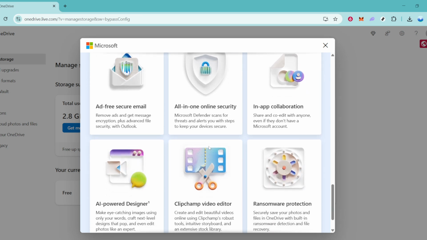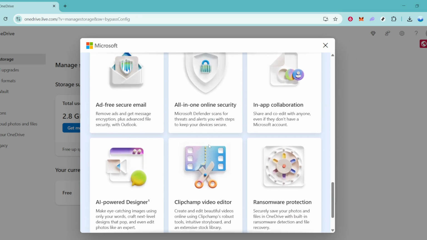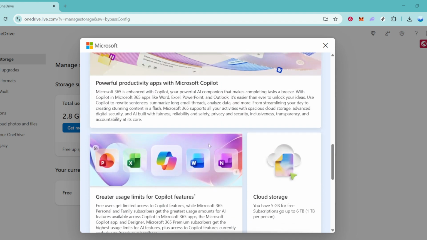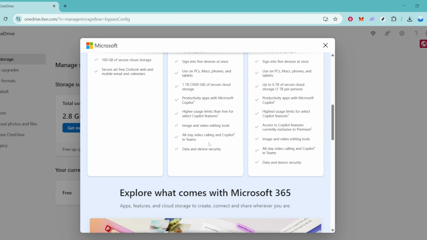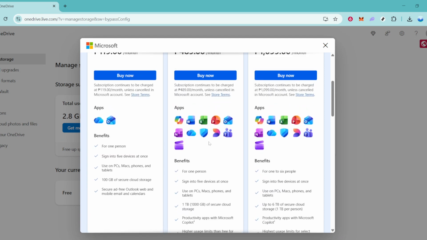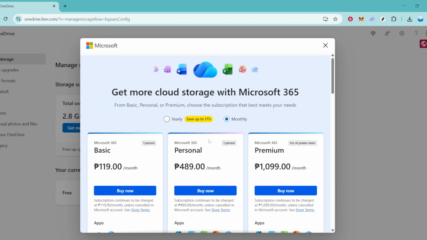That's it. You've learned how to open OneDrive on the web, access Settings, go to Options, enter the Manage Storage area, and read the storage summary to see your used and remaining space, with the option to explore upgrades if needed.